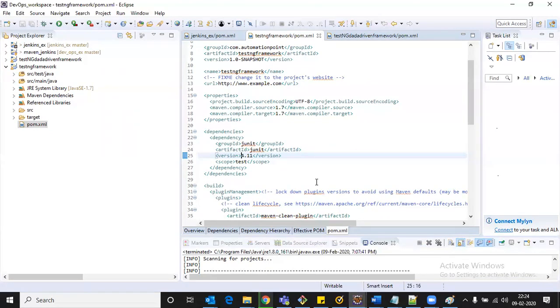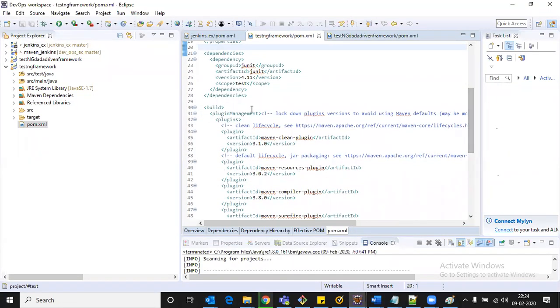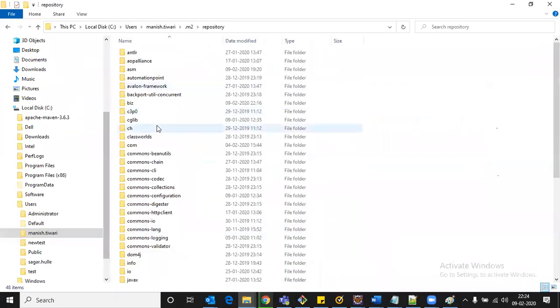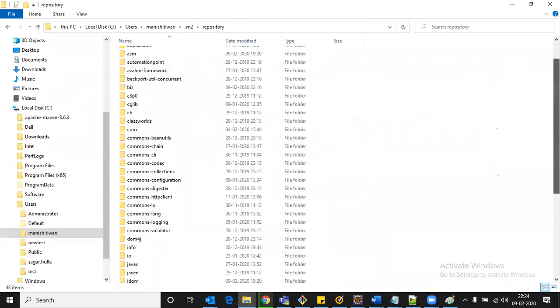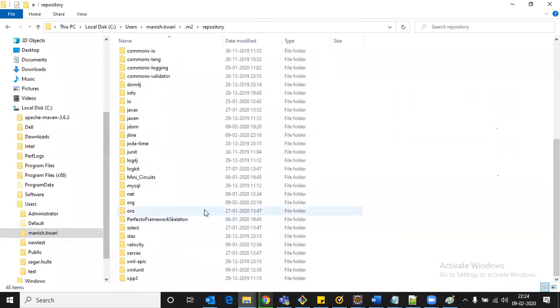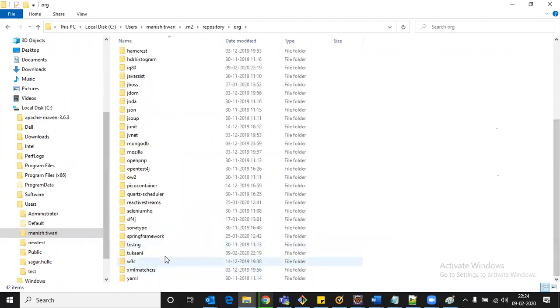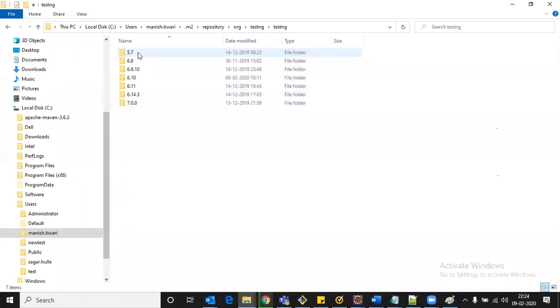Okay, thanks. Got it. Yes. That is why it mentions the version and artifact ID and everything. On the central repository, there are n number of versions available. Here in the M2 repository, under org, and in the testNG part, you can see how many versions are available here.